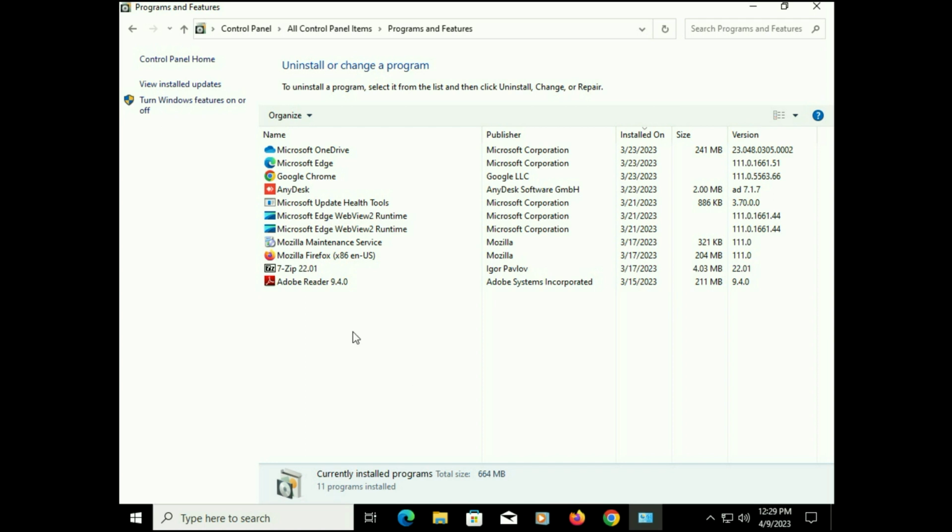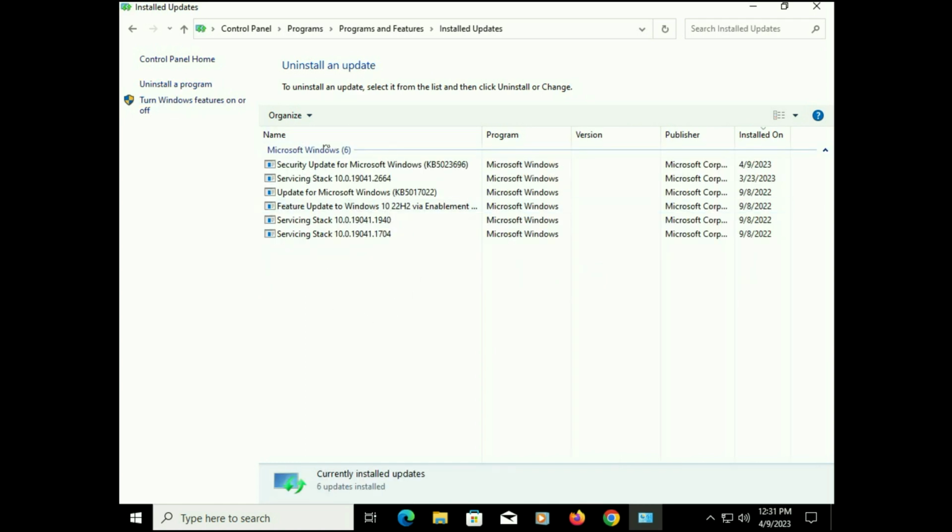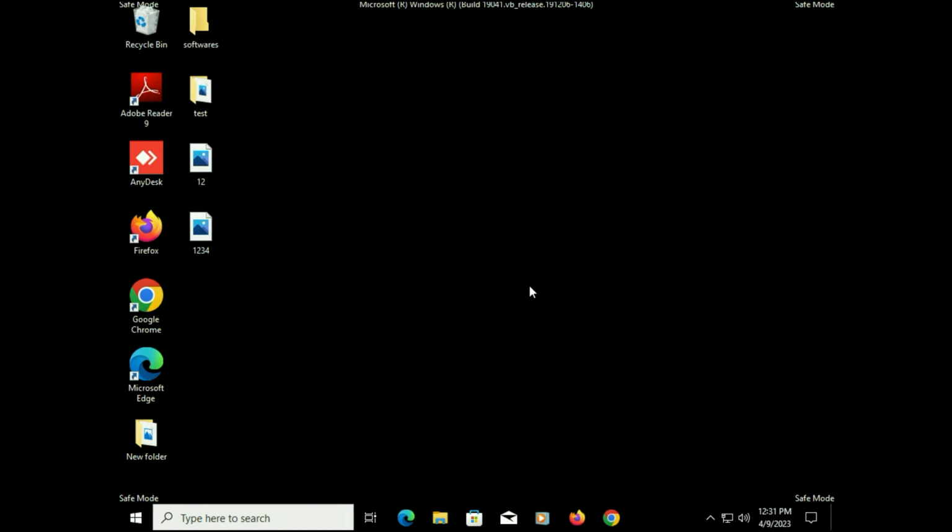Or if you installed any Windows manual update, you can go to this option, view installed updates. So these are the Windows updates I have. You can uninstall the updates as well. Simply right click on it, then click on uninstall to uninstall the Windows update. So this is your first step. Now move on to the next step.